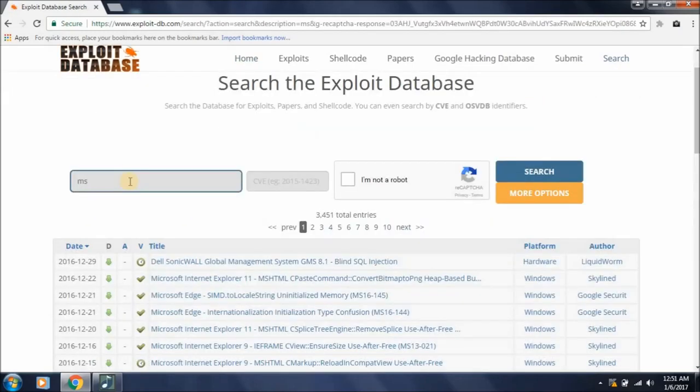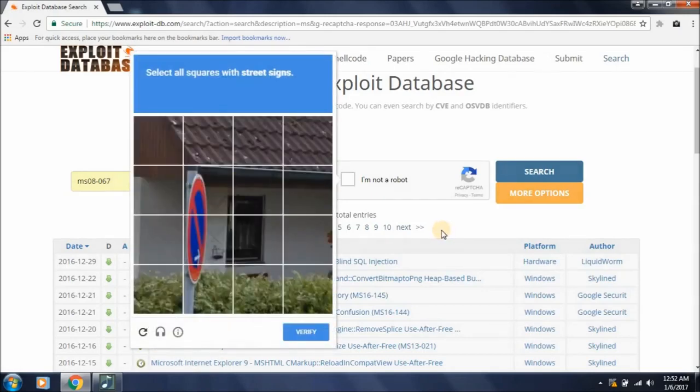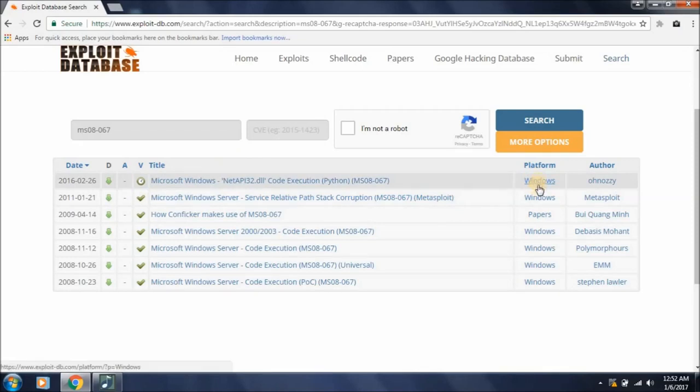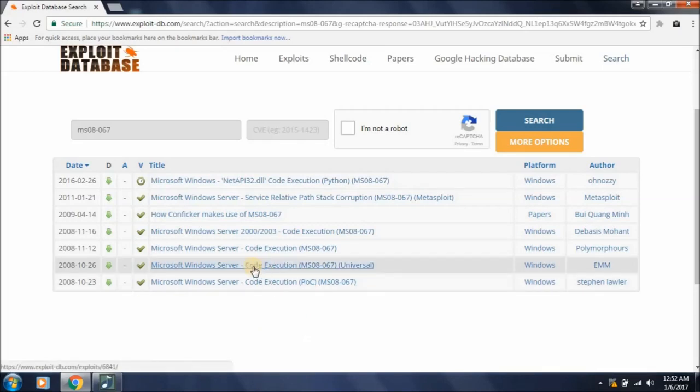Suppose you want to search for the vulnerability and exploit code for a vulnerability that was discovered in the Windows XP operating system. I will simply type the CVE code, that is Common Vulnerability and Exposure code. Simply perform the captcha decoding and search. As you can see, there are a total of 7 vulnerabilities related to that Common Vulnerability and Exposure code presented on the screen, and all of those are from the Windows platforms. All the exploits are from Windows. That one is code execution.